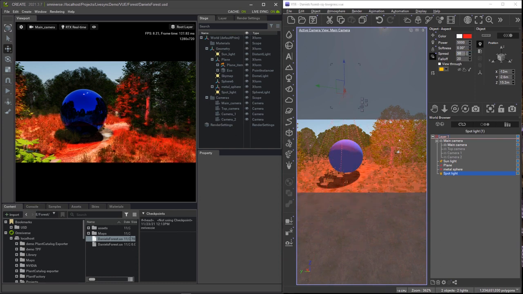Let's change the spread to an angle of 50 degrees. And everything is actually synchronized automatically.